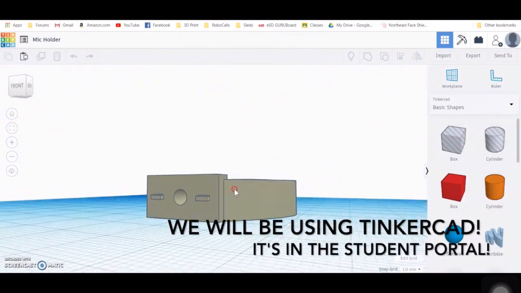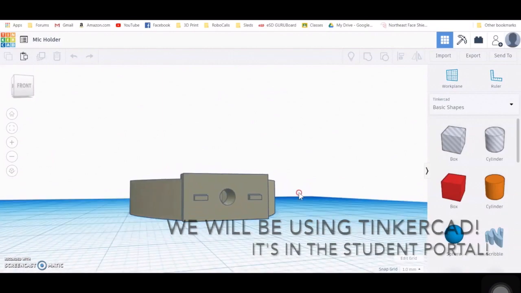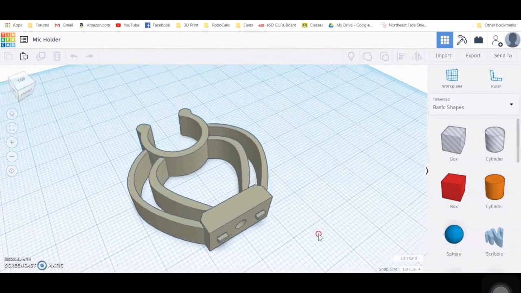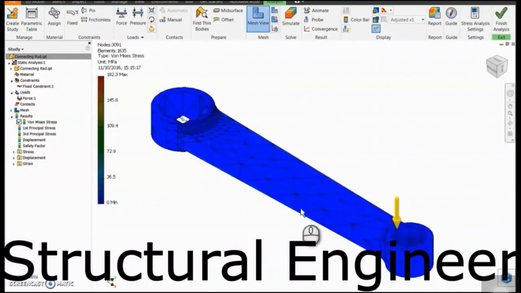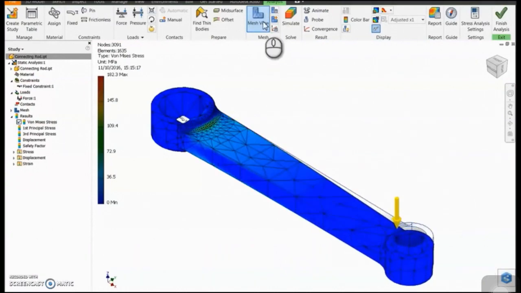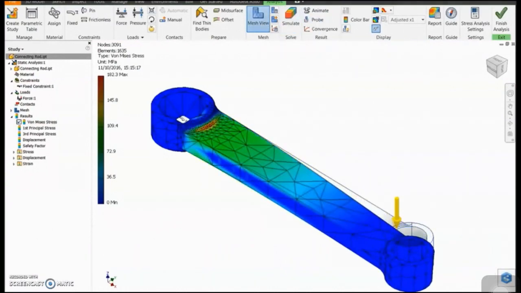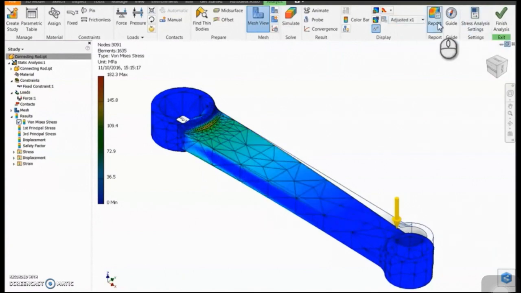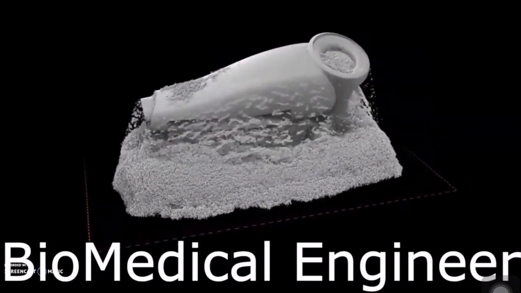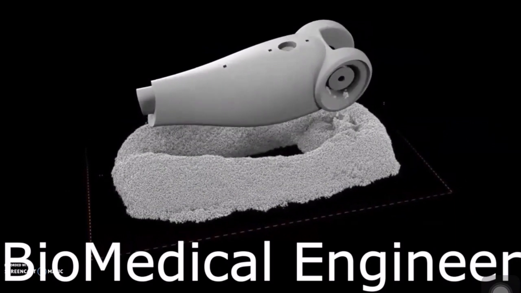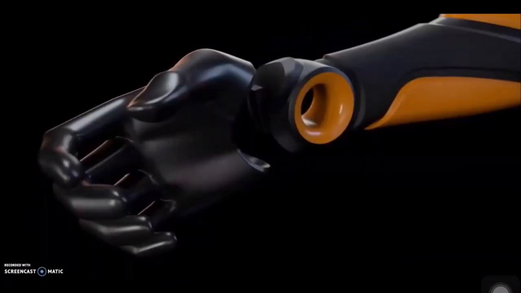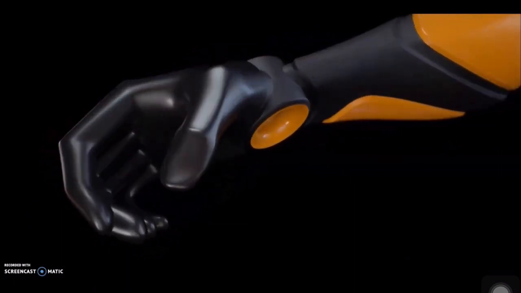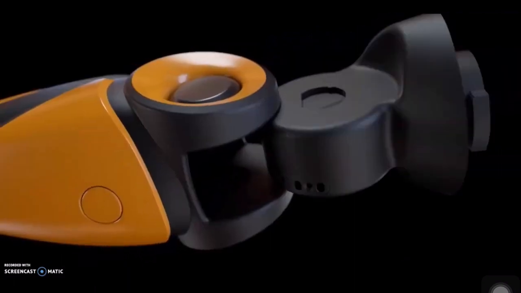Now that you know what CAD is, let's take a brief tour through some of the professions that use CAD. Structural engineers use CAD to see how strong buildings and bridges are. They can test the strength of a material seen here before they build something out of it. Biomedical engineers develop everything from life-saving ventilators to CAT scan machines to hospital furniture to prosthetics shown here or medical implants such as pacemakers and artificial heart valves.